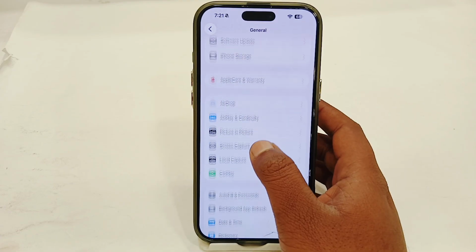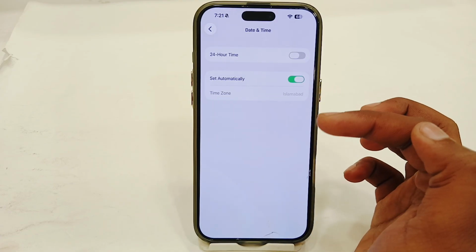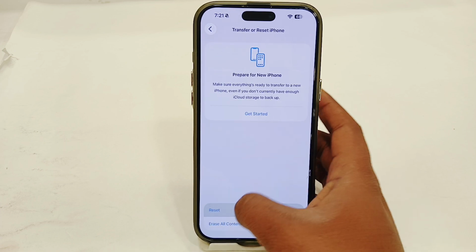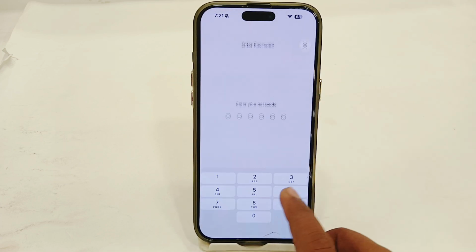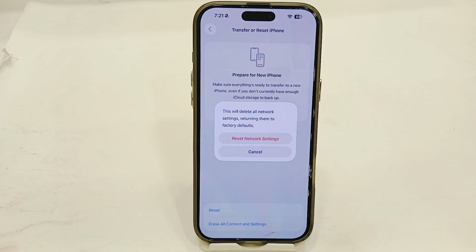After updating the software, just go to the Date and Time section. Enable the toggle to set your date and time automatically. Again, go back and go to Transfer or Reset iPhone, select Reset, then tap on Reset Network Settings, enter your iPhone passcode, and then select Reset Network Settings from the confirmation pop-up. It will reset all of your network settings, in case there is any issue with your iPhone network. That should fix it and you'll not get the issue again.